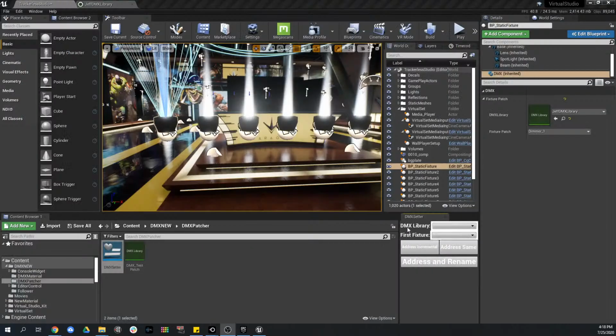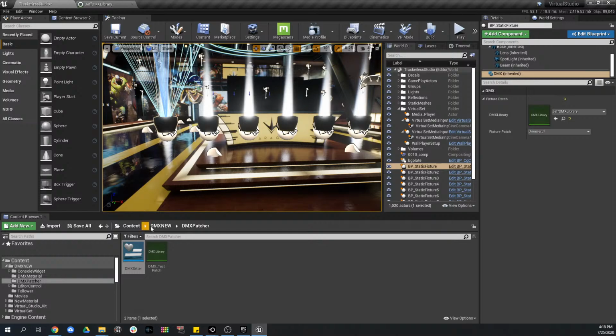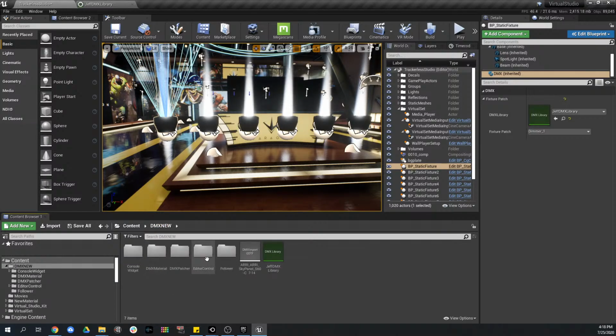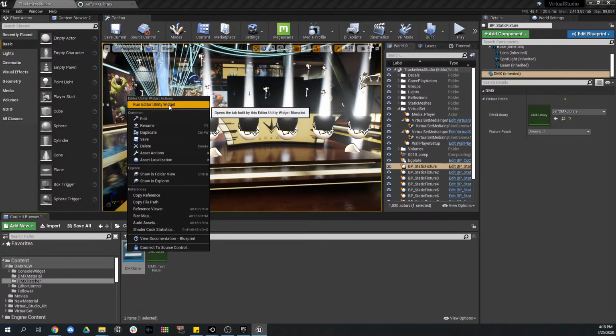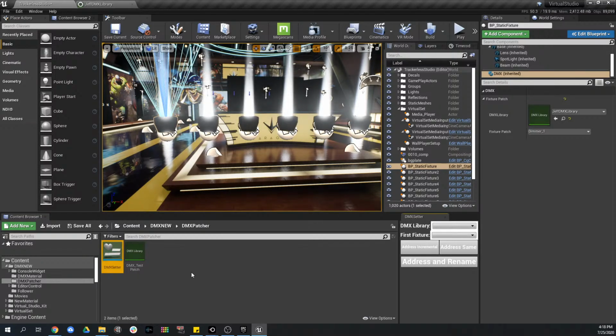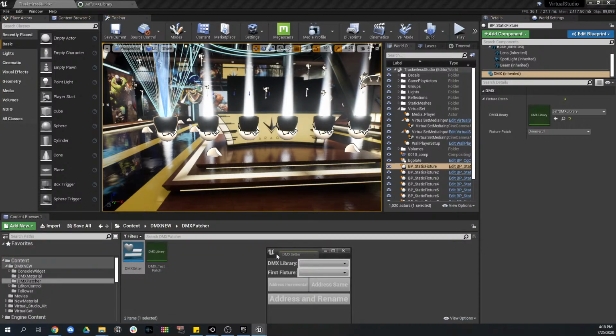Here you go. So for those of you who are not aware, I was here. I copied this stuff in from Finder. I click this DMX Patcher. I right click this, click run editor utility widget. And now I have this little DMX Setter thing, which I can drag anywhere.